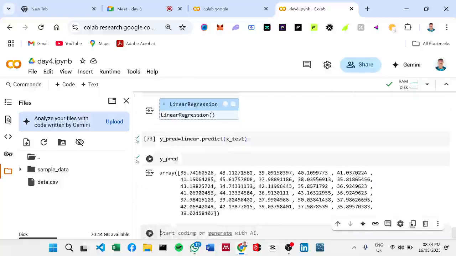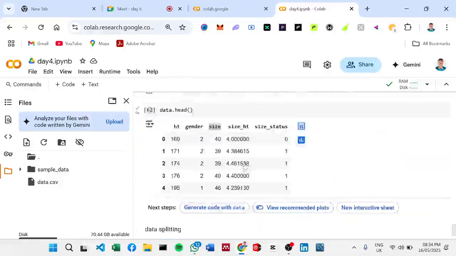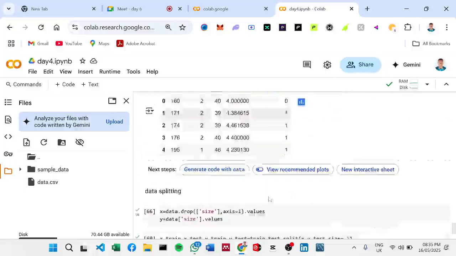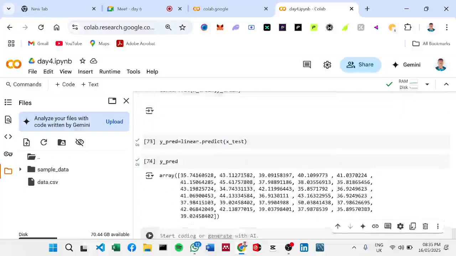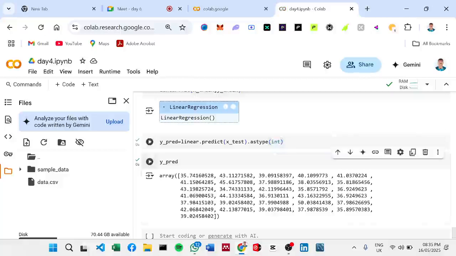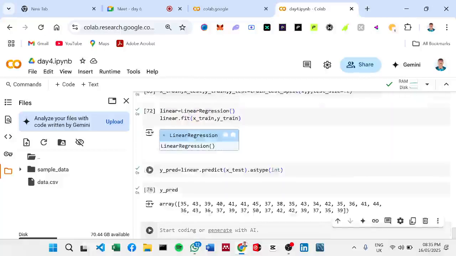But remember, if you check, all our sizes are integers. There is none that is decimal, whereas our prediction is coming as decimal. You can change that. Remember I told you that you can change something using as type. When we were doing pre-processing, I told you anything you want to change to integer, you can add dot as type int. If you want it to be decimal, you say dot as type float. So let's run it. Now you can see this is the prediction.